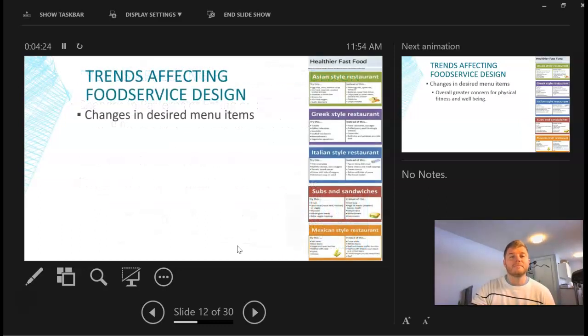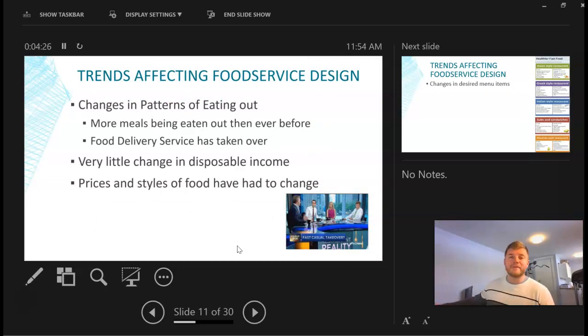So there have been a lot of trends affecting food service design, and one of which is the changes in patterns of eating out. Now, before I go into any of these, I'm approaching this course from a non-COVID viewpoint, because everything is COVID this, COVID that. It's all you hear in the news, and it's just too much. One day we will be back to whatever regular operation, and that's the way that we should be trained.